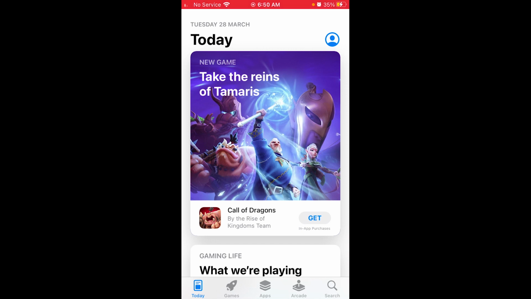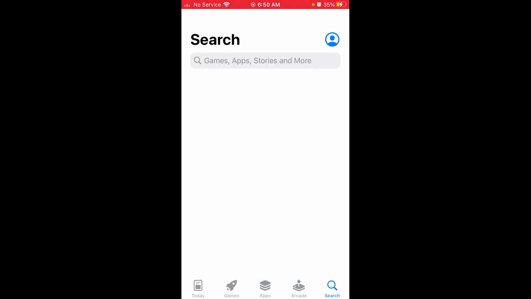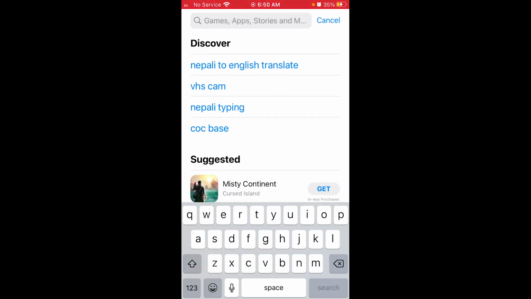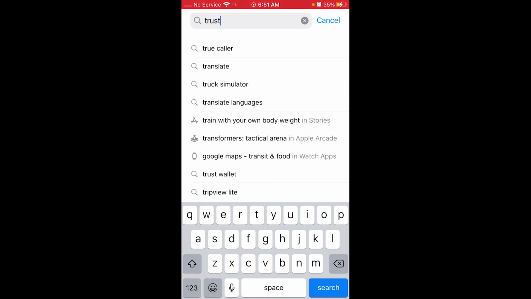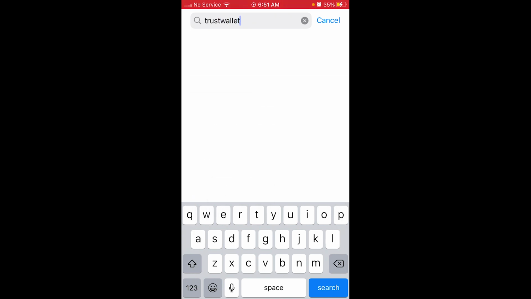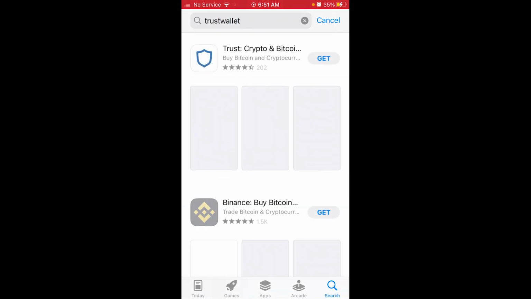And after opening your App Store, you can see the search button at the bottom right corner of the screen, just beside the arcade button. You'll be required to tap on that search button like this and search for Trust Wallet on the search bar like this, and tap on search.